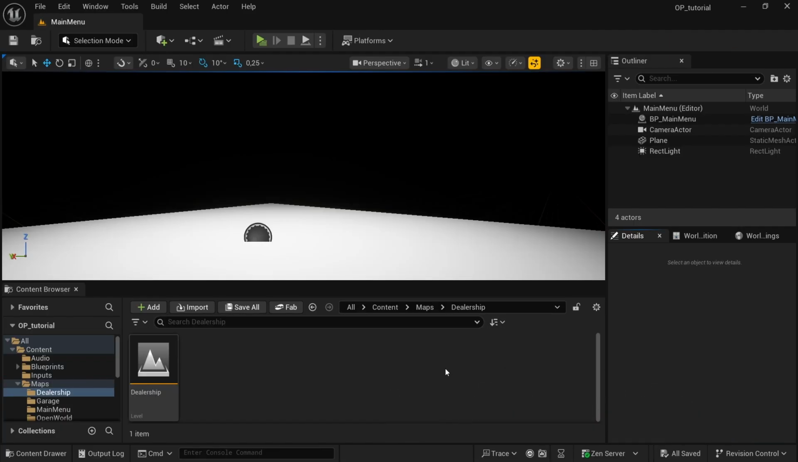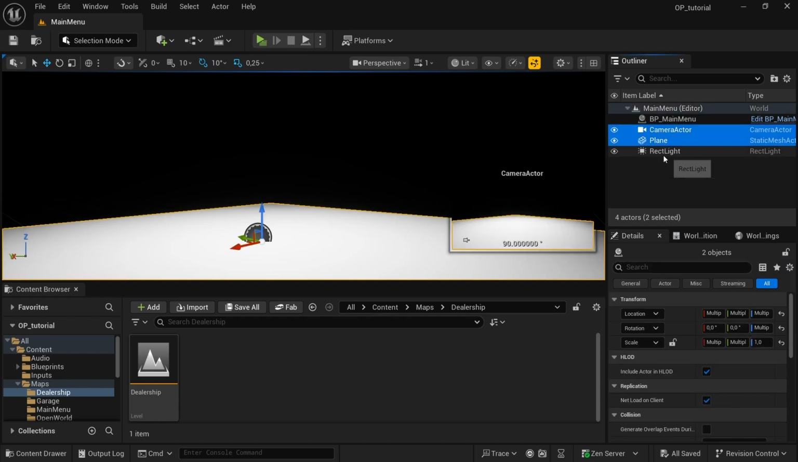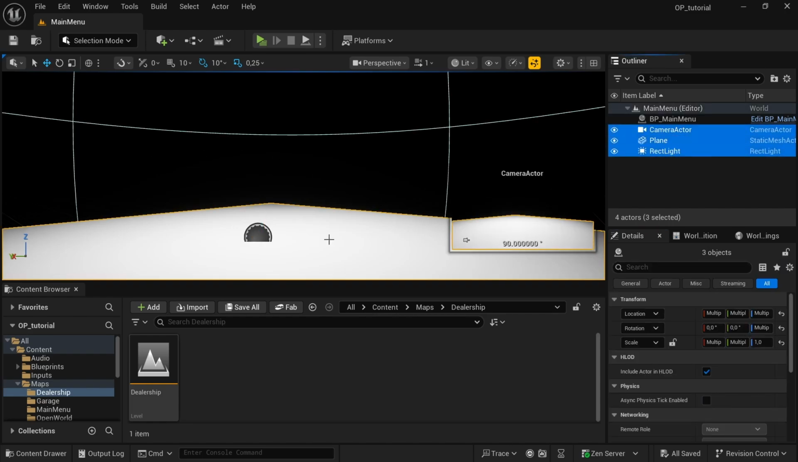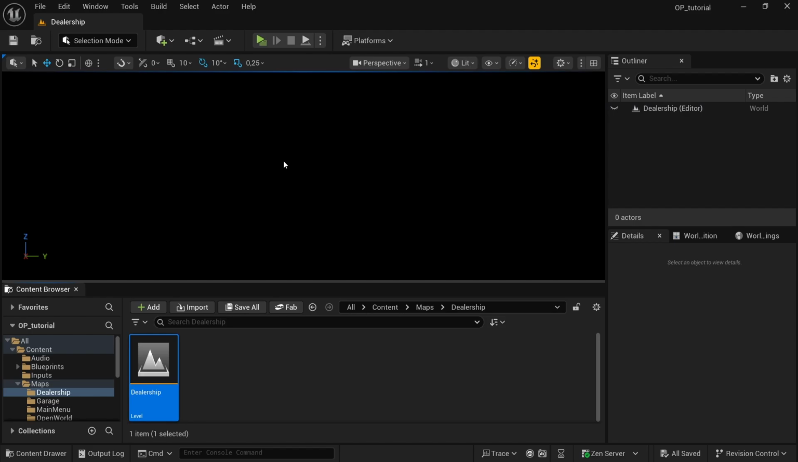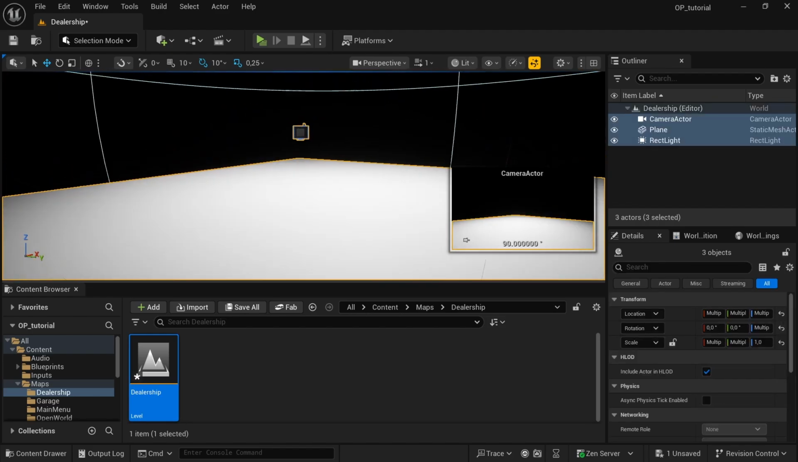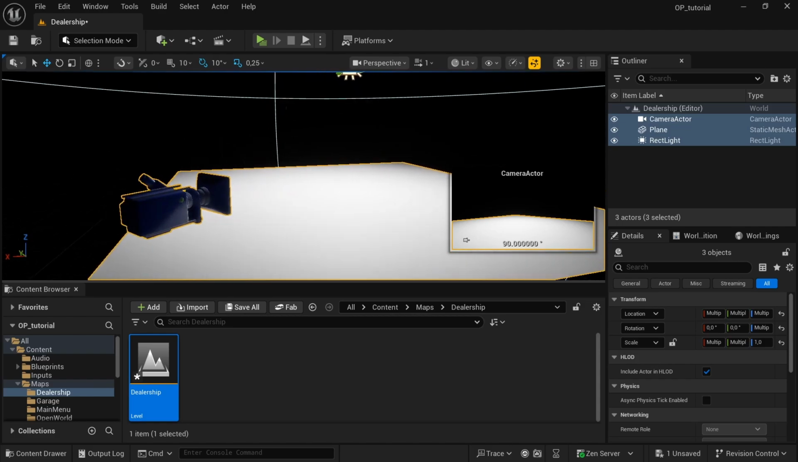So the first thing we're going to do is select, in the main menu level, the camera actor, the plane, and the rect light. We're just going to copy these over to the dealership level. So with them selected, we're going to Control C, and then open up the dealership level. And then in the window, left click, and then Control V. And then if we just zoom out, we have the assets carried over.